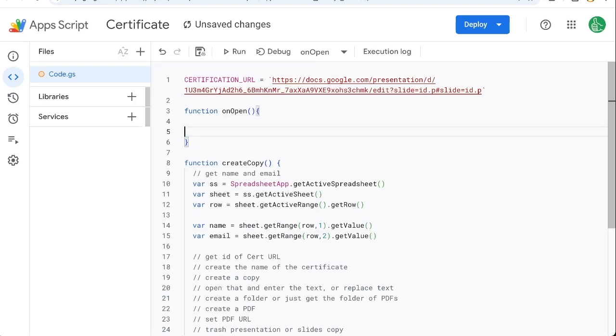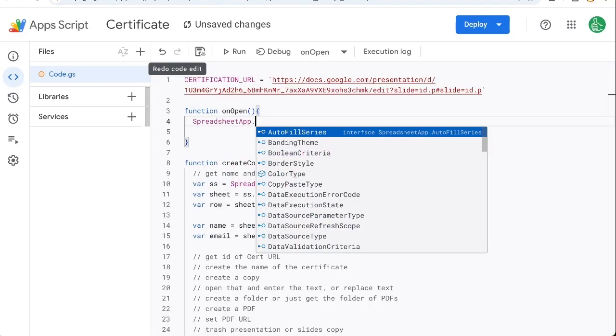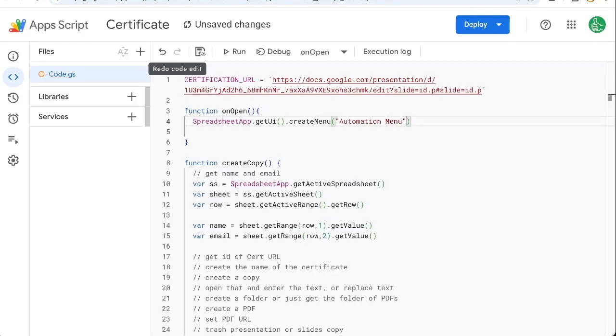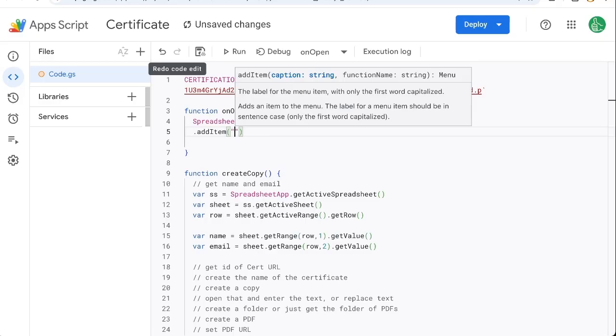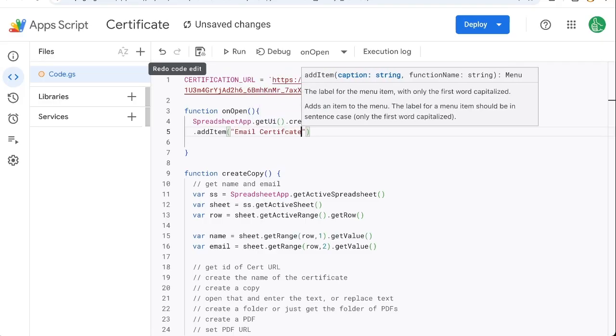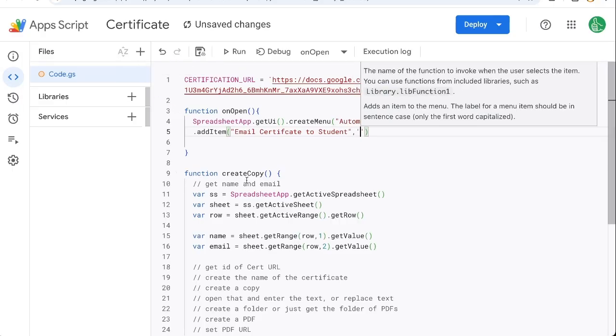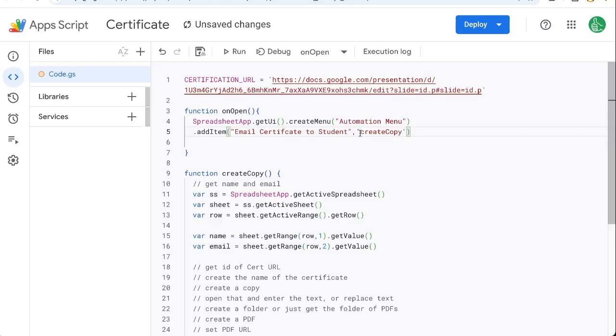Again, let me show you how this works, because it might seem a little weird, but basically we go SpreadsheetApp.getUi().createMenu('Automation Menu'). We can name it anything we want here. I'm going to add an item, and it's going to say 'Email certificate to student', and put a comma. And here we need to put in the exact function name in quotes. Single quotes, double quotes, doesn't matter. This function has to be exactly the same name as the function we're writing here, so that it basically connects a click in the sheet to this action that we're writing now.